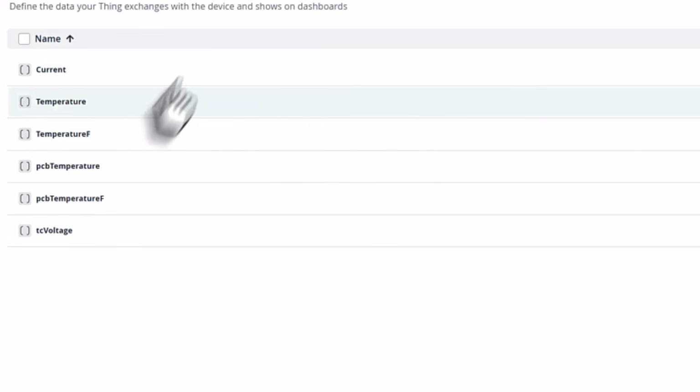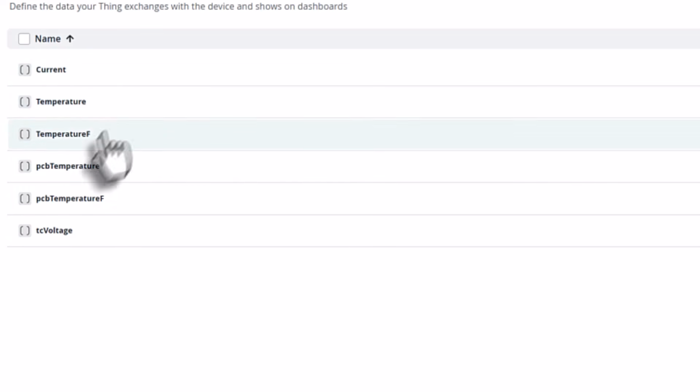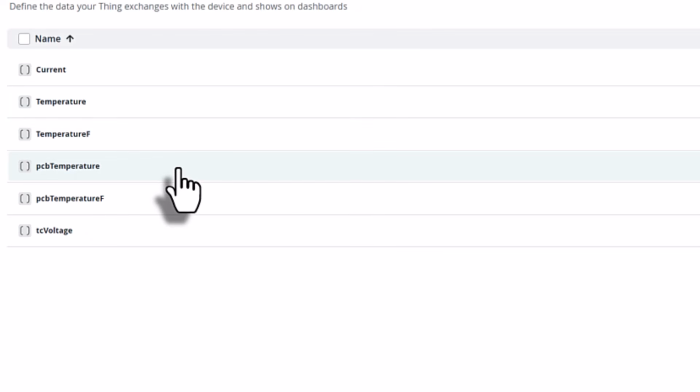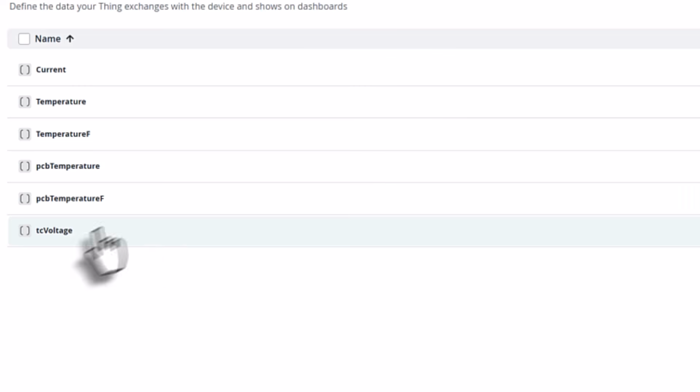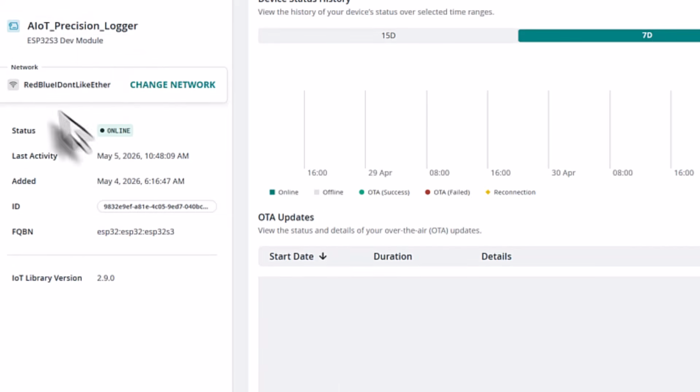So we have our current measurement, our temperature in Fahrenheit. The PCB temperature is our cold reference temperature. And then we also have our thermocouple voltage, right? And then, of course, we have the AIoT precision logger connected. That's online. It's on my network.